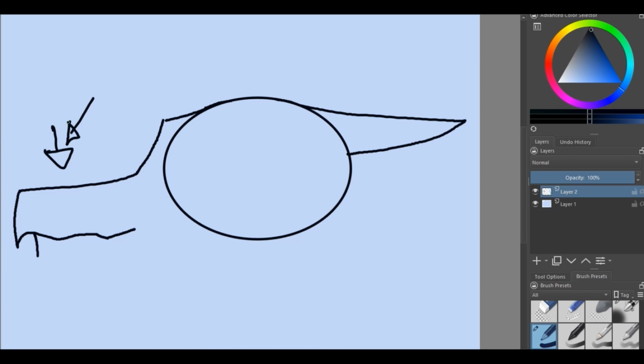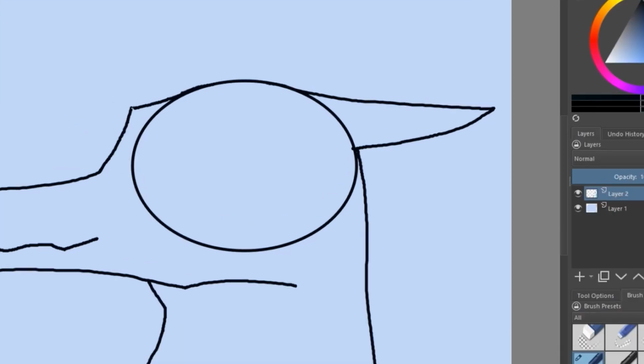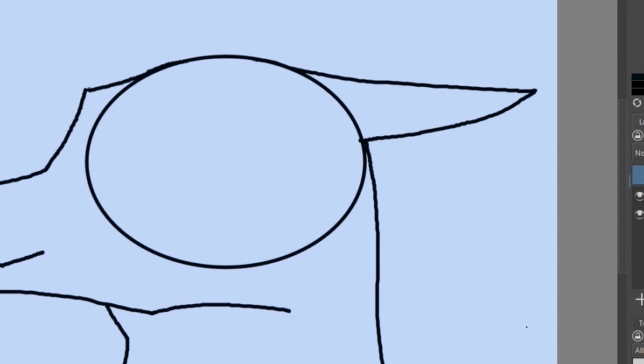So this arrow right here, which I am pointing to with another arrow, is going to be the snout of the dragon. So I'm just going to finish this off with one line. Today I am going to be drawing the full body of a dragon, and that's something I don't regularly do. Mostly because it's a bit tricky, but we'll get through this.